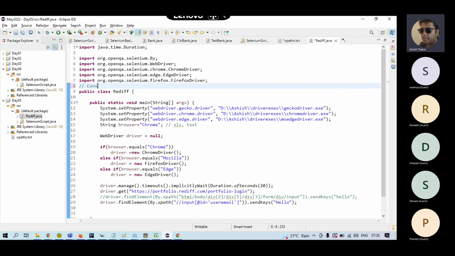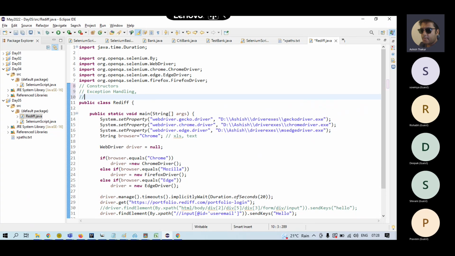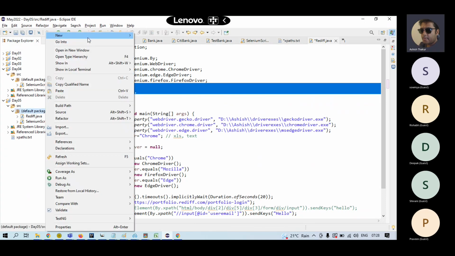One is the concept of constructors. One is the concept of exception handling. And then you have got inheritance. So let me talk about these concepts, then we'll start using them as well. So let me go back to Java a little bit. Right. So, starting off with constructors.